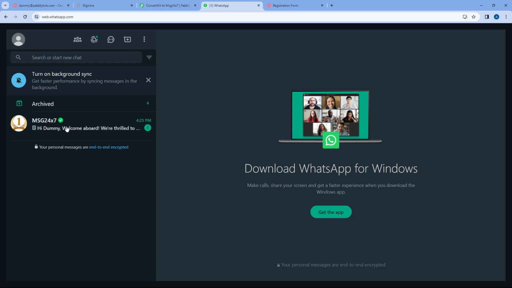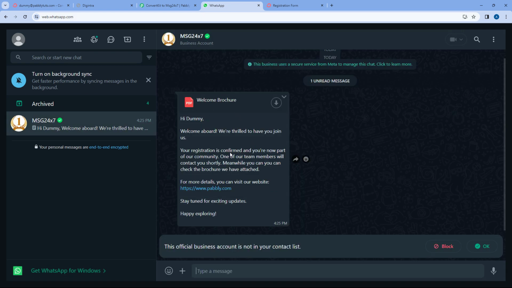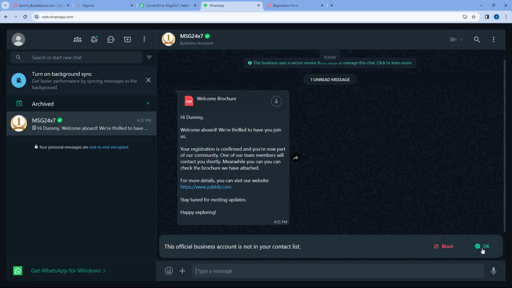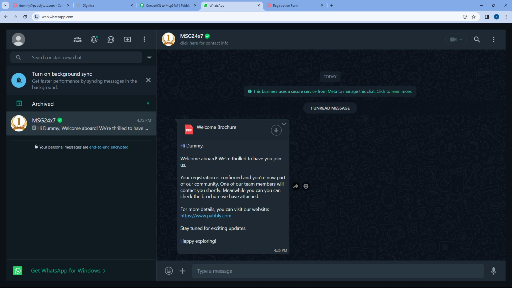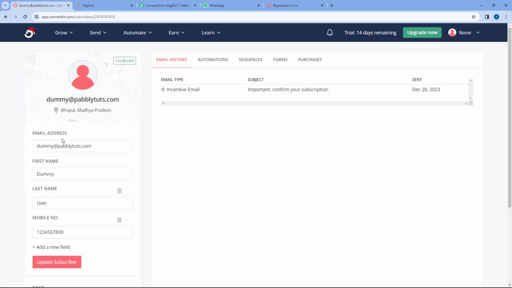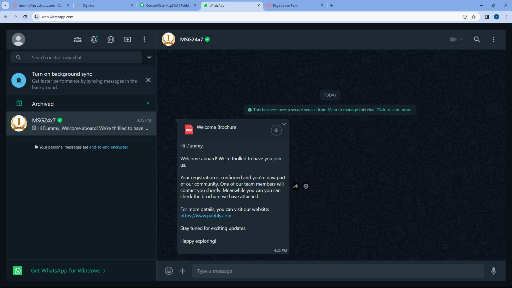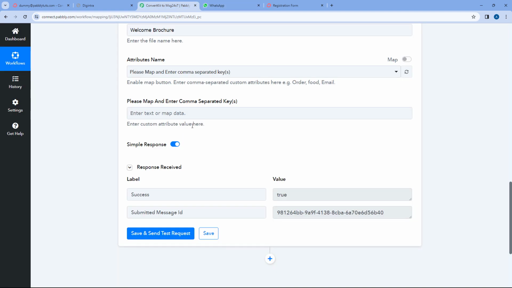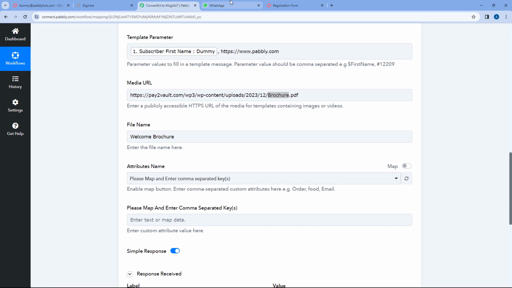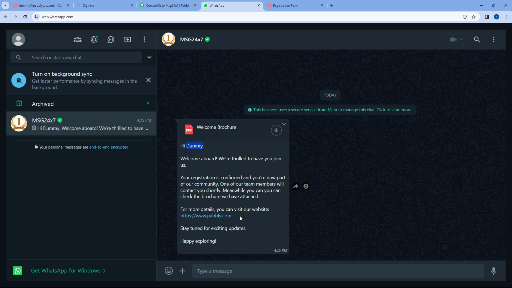We'll go to our WhatsApp account, and yes, here you can see just now on the same number we have received a WhatsApp message which says, Hi dummy, which means we have the same first name of the subscriber which was added in ConvertKit. Welcome aboard. We are thrilled to have you join us, and we have the template message which we have added. In this template message, you can see after Hi, we have added a variable named dummy over here, and you can see the same variable is sent in the WhatsApp message.